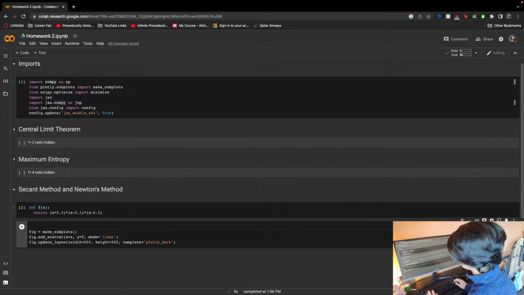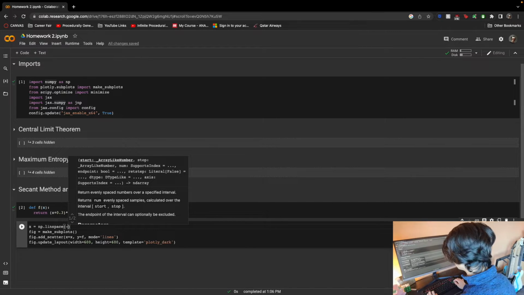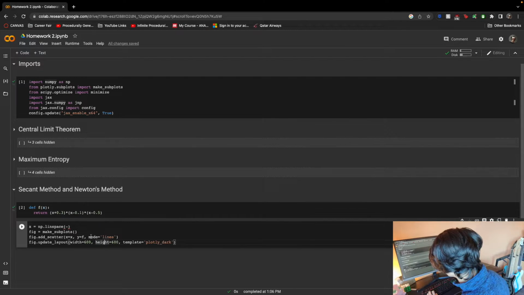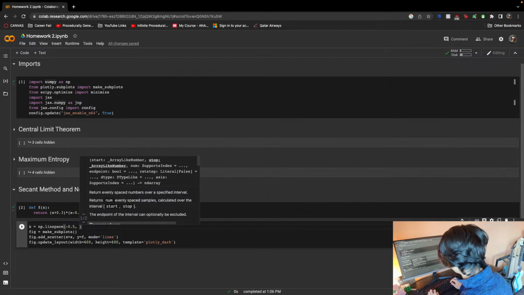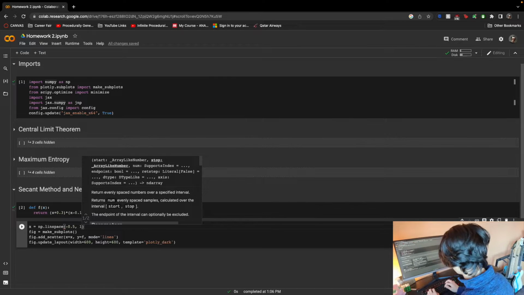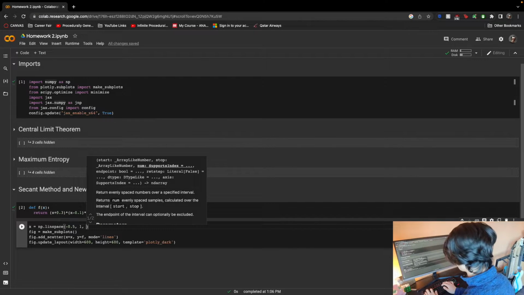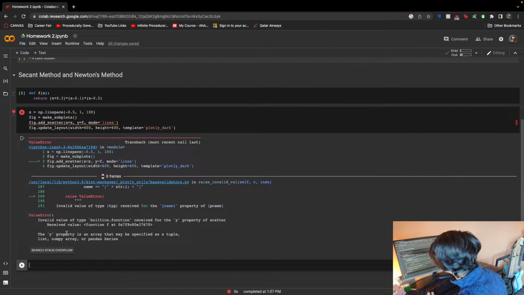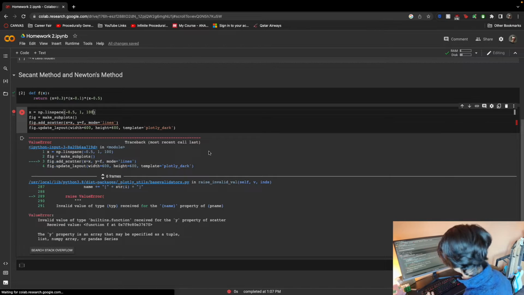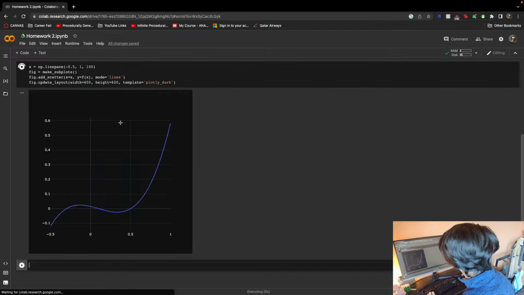Obviously, we also need to give our x a bunch of values. So what we'll do is say x is equal to np.linspace. Let's go from negative 0.5 all the way to 1, and let's have 100 values in between. So let's see what that looks like. Oh, looks like there's an error here. It should be function of x here. All right, there we go.